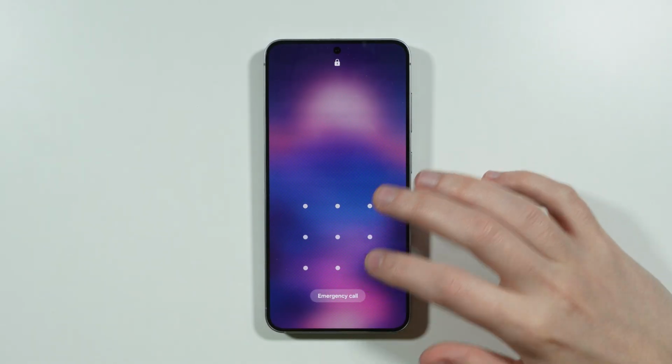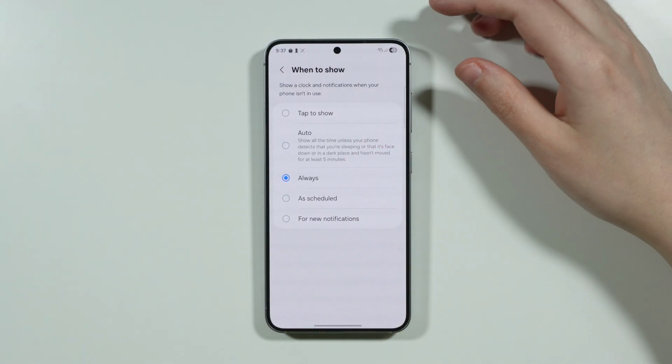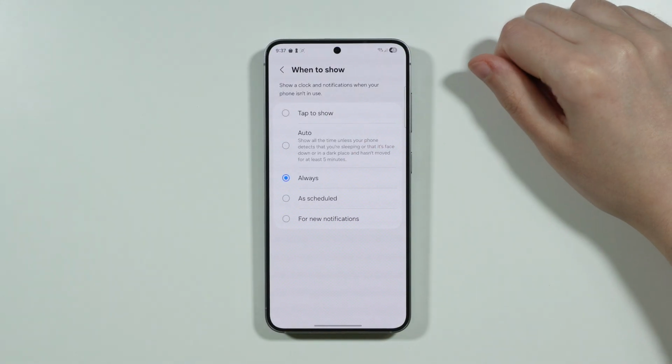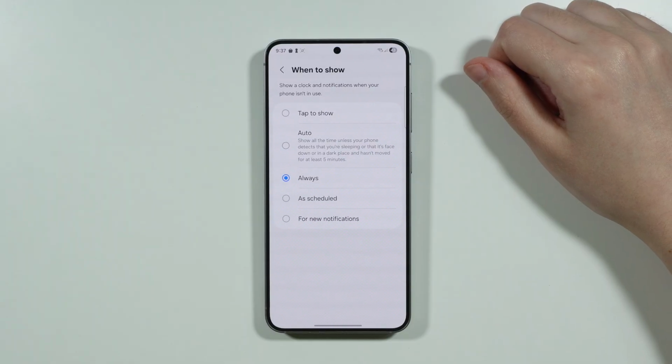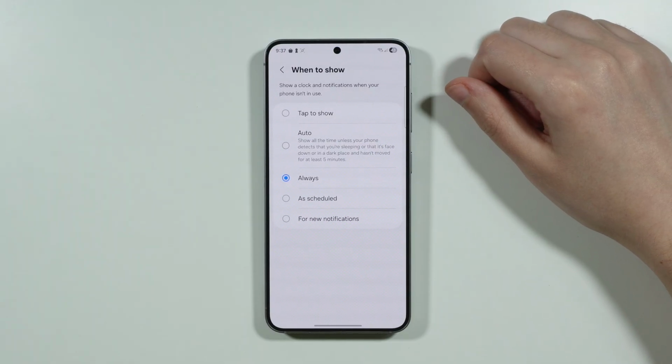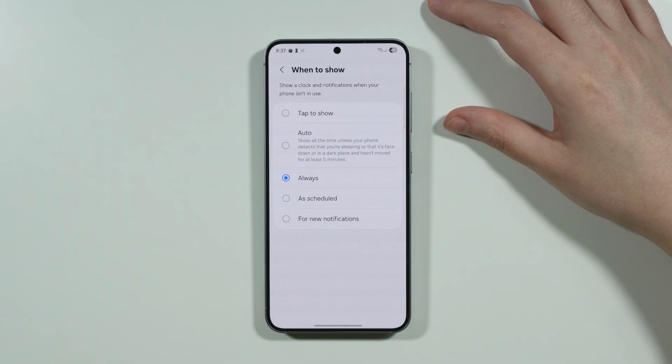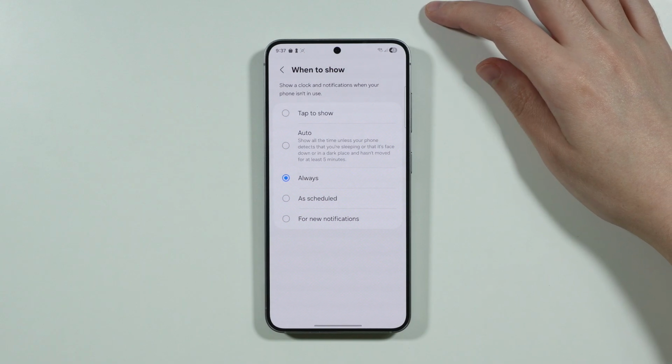It is immediately displayed. You can also switch to Always, so then it doesn't matter if it is in a dark place, for example, or if you're sleeping and so on and so forth. So every time you just lock the phone, the AOD should be displayed.